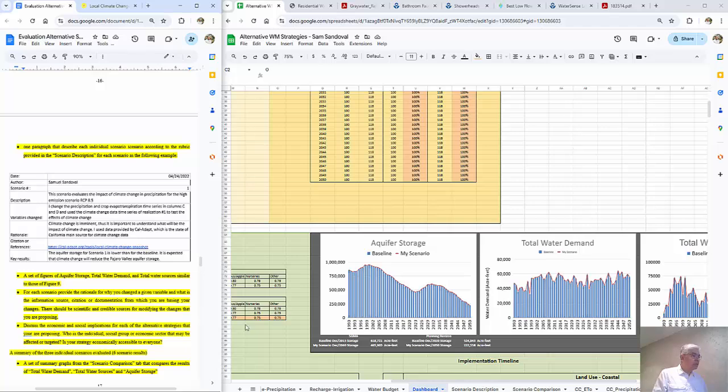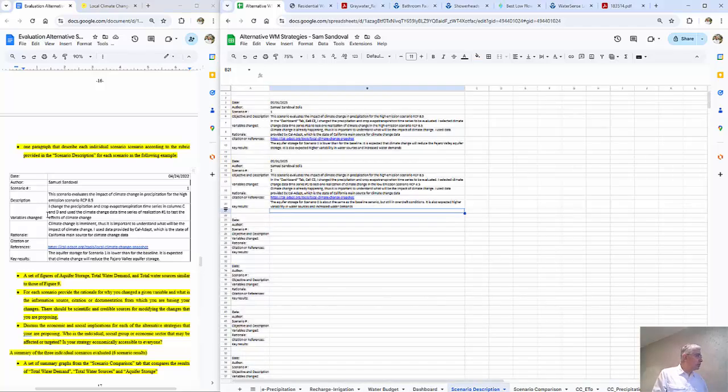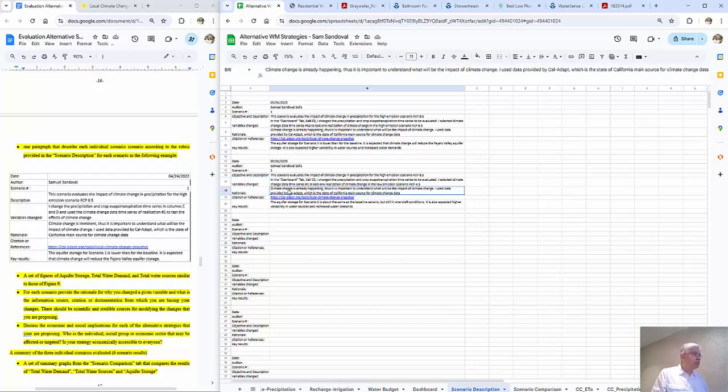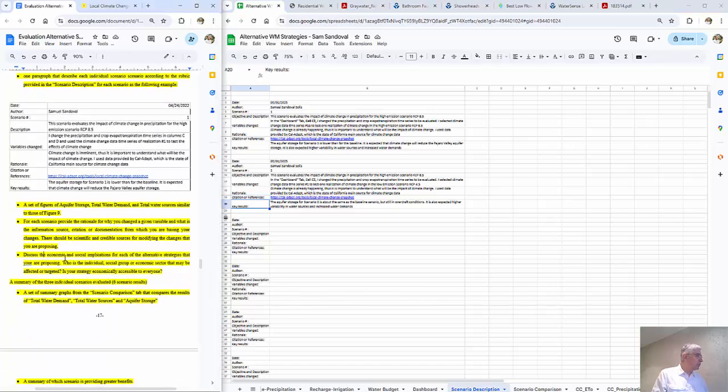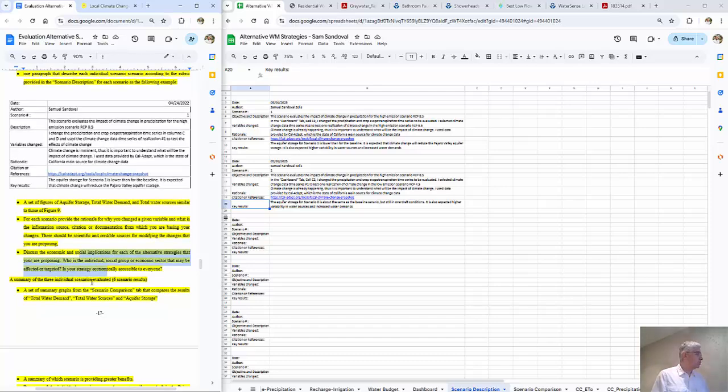For each scenario, you have to provide the rationale why you're doing it. Basically, you can copy and paste this, and as you're doing it, provide the variables that you change, your rationale, the citations, and key results. And you have to discuss what are the economical or social implications of these strategies. So how we're going to pay for these strategies, who is benefiting from it, who is not. Who is the individual that may be affected, and so on.